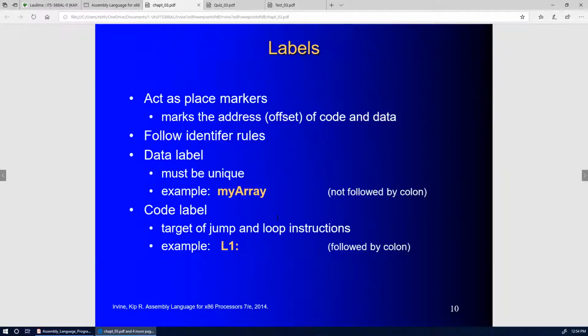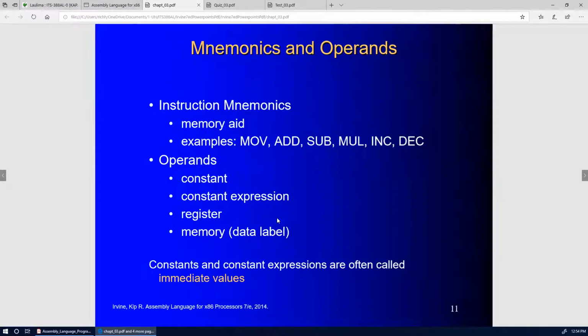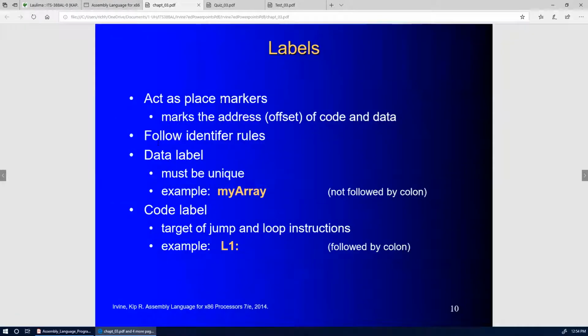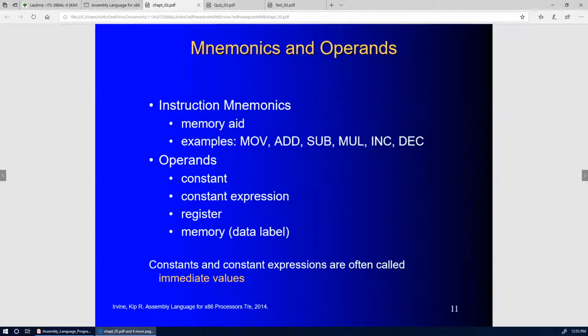Labels act as place markers, and so a label marks the address, and usually because you want to jump to it later or reference it later somehow, you want to be able to access the first data memory location, starting there. So you may have L1. My array may be the beginning of an array in data memory, and so on.